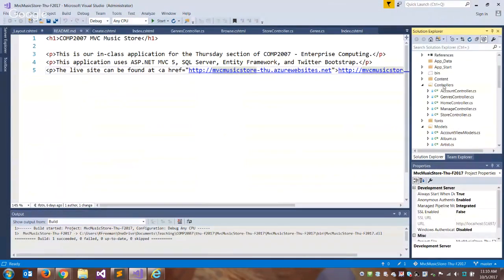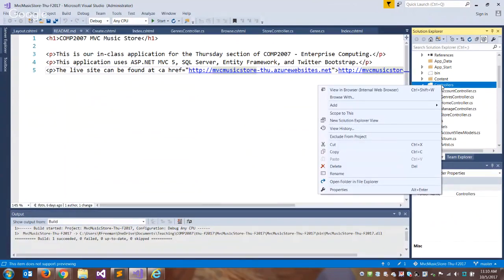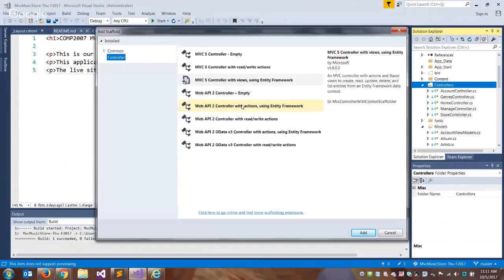So we'll go to our controllers. And let's add a new controller. And we'll pick the same option that we picked at the end of last week and that you probably picked in your assignment. So we want the controller with views using Entity Framework. So let's let it generate all of the create, read, update, delete methods in the controller as well as the corresponding view files.